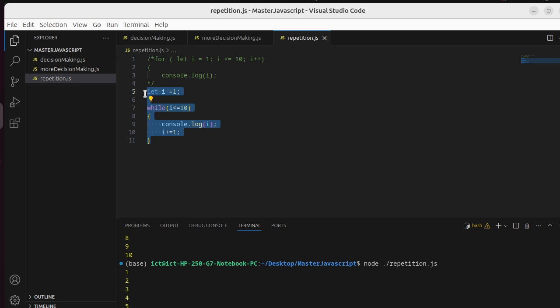So we also have something else we call the do while loop. So I comment this.